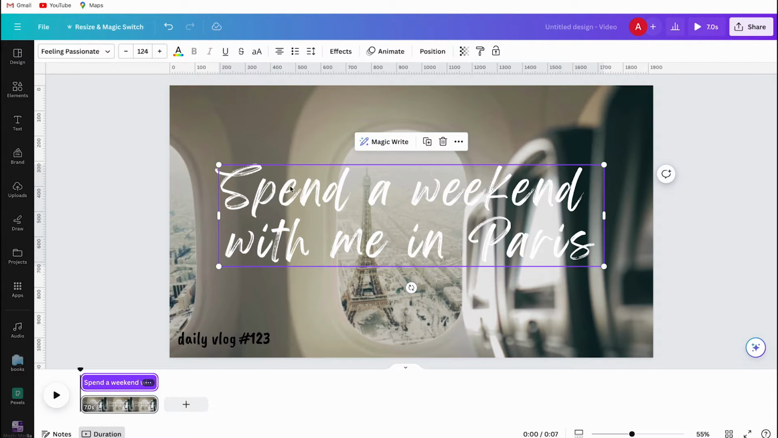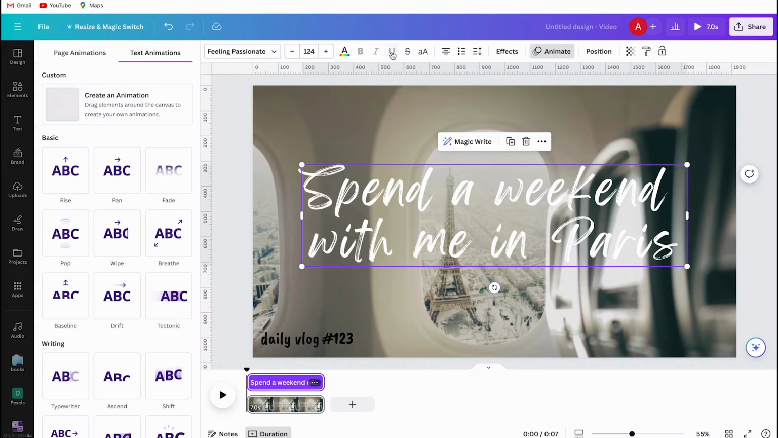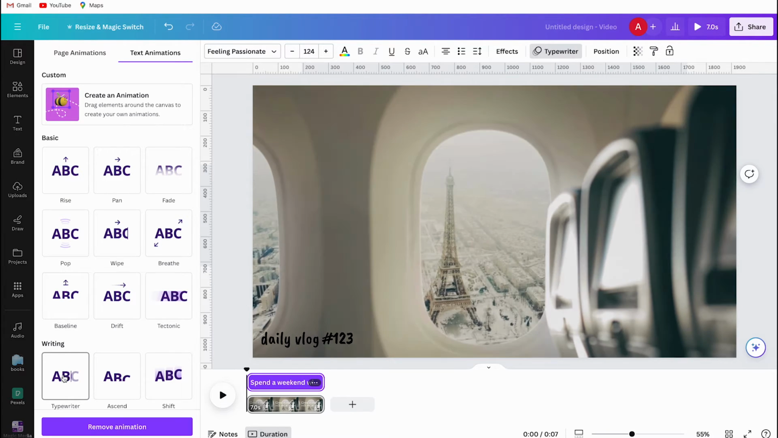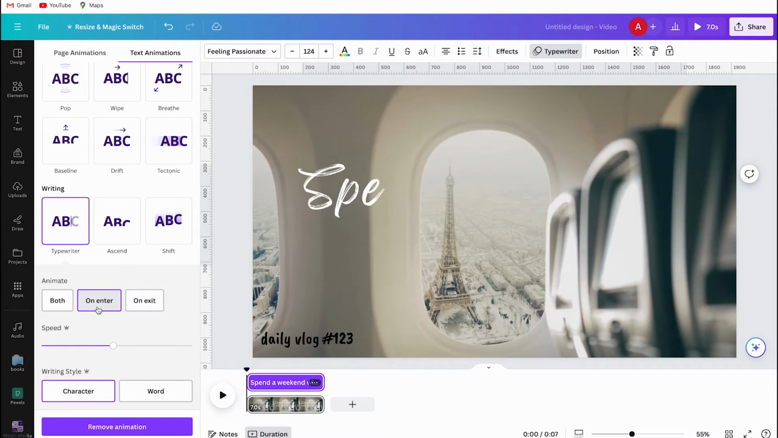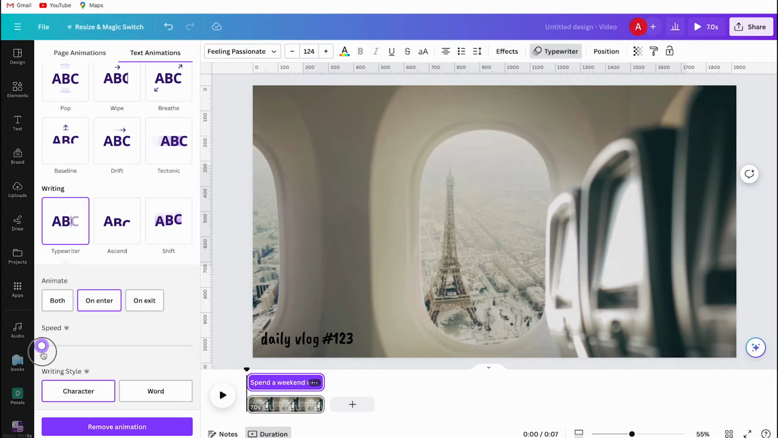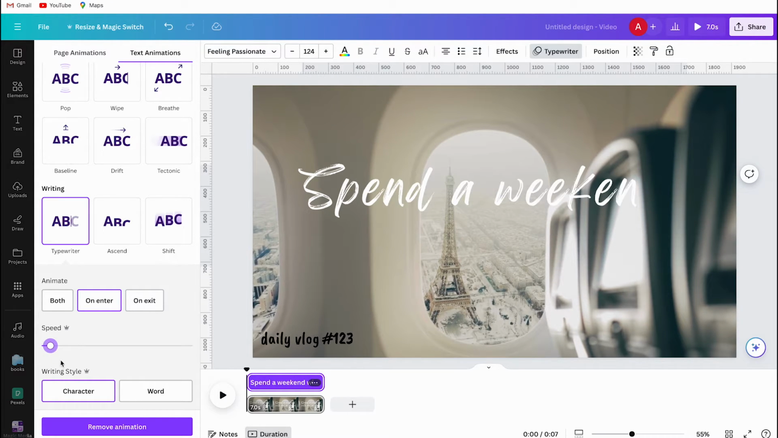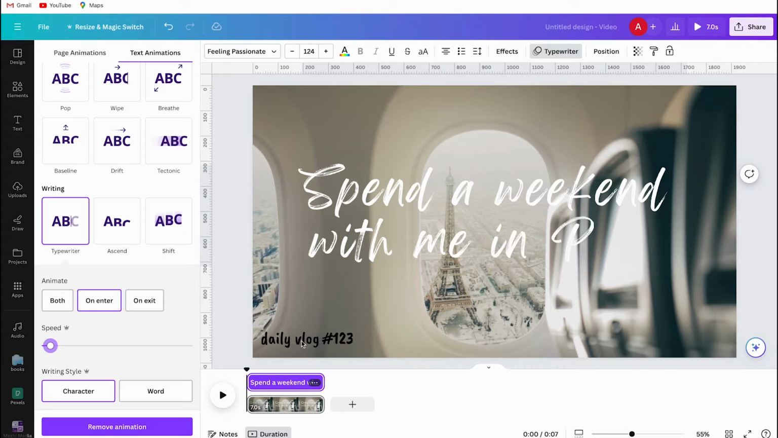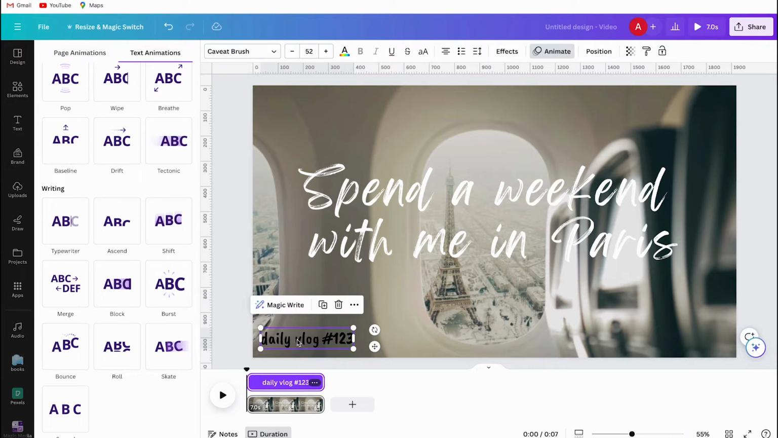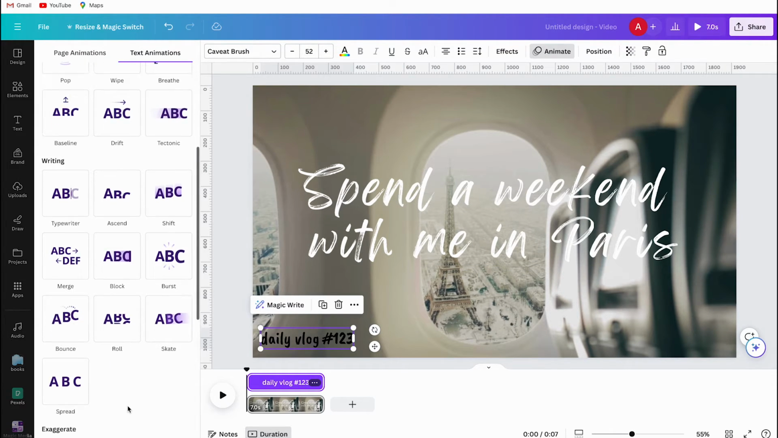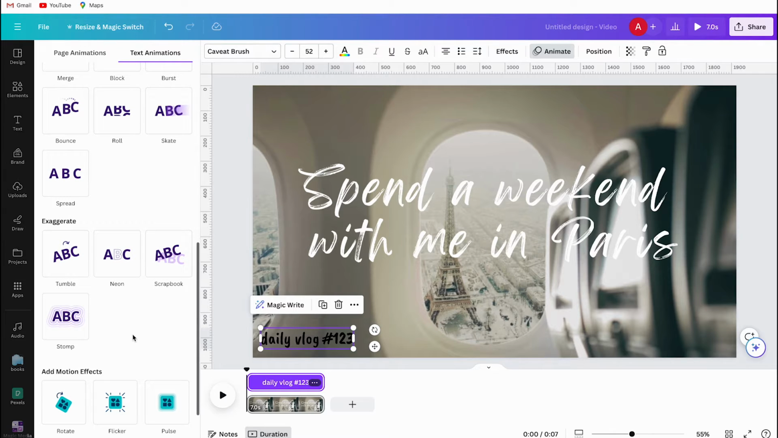Now I'm going to show you which animation I'm going to use for these texts. I will select the white text first. I select the typewriter animation for this effect, and then I select on Enter, and I will make the animation a little bit faster by dragging the button all the way to the left. And for the black text I'm using the stamp animation, and here I also choose for on Enter.